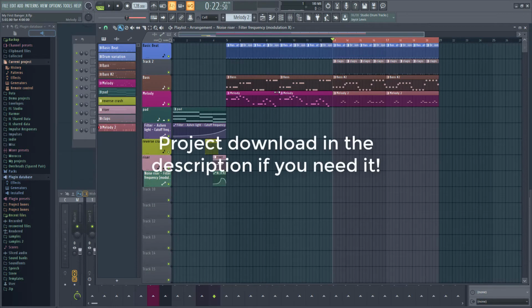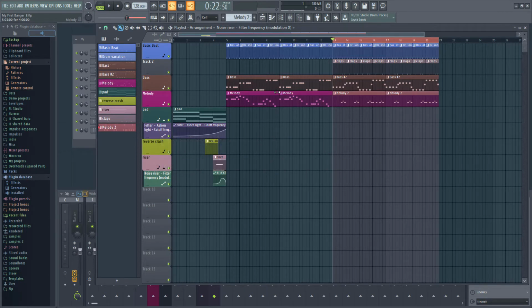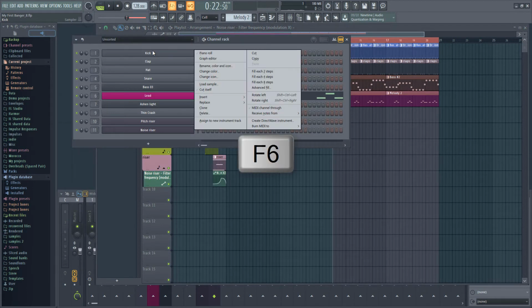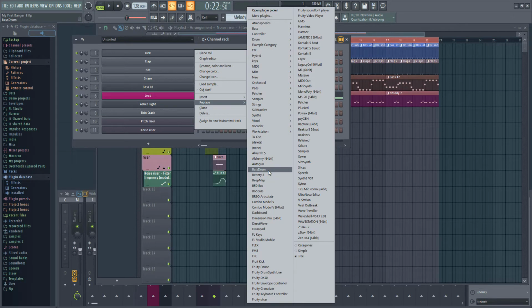I'm going to start out by replacing the kick drum sample with a drum synth. Right-click on the kick instrument and choose Replace, then select Bass Drum. Remember that you can choose more plugins and search if you can't locate it in the list.